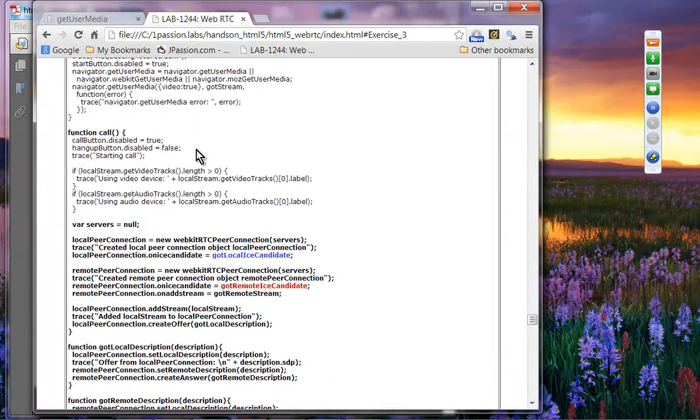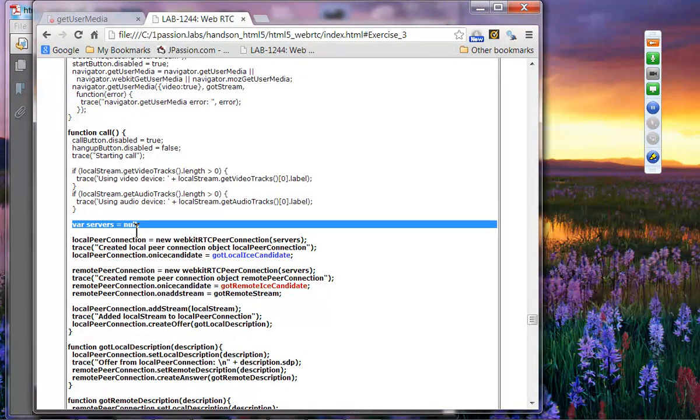Now, when you click call, that's the time that we are going to actually create the WebRTC peer connection object. Here it actually calls the new RTCPeerConnection object. Now the servers is set to null here. The reason we are setting those servers to null is because we don't need servers to bridge these two users. They are sort of known users, because they are on the same platform.